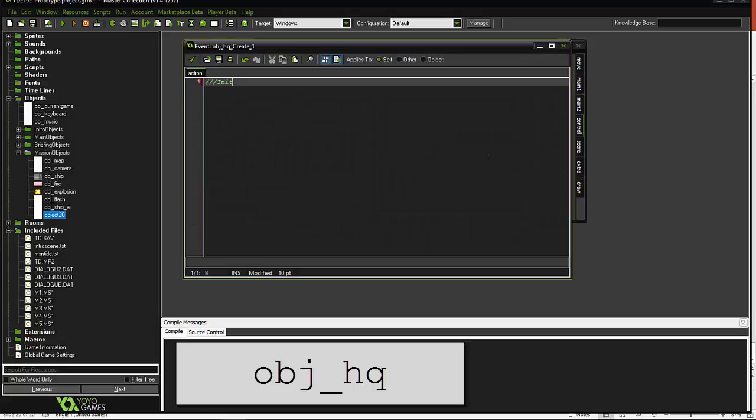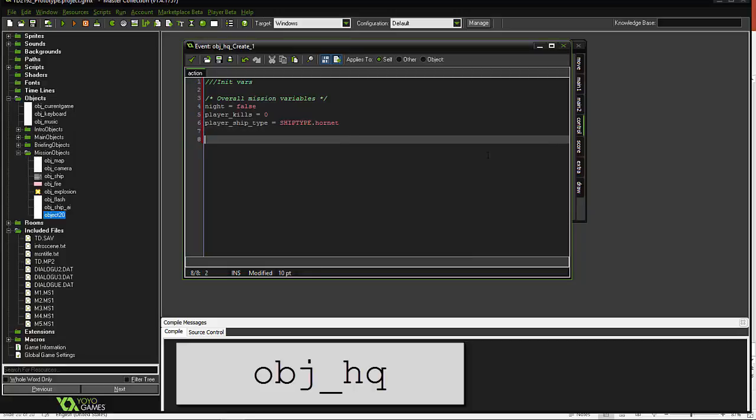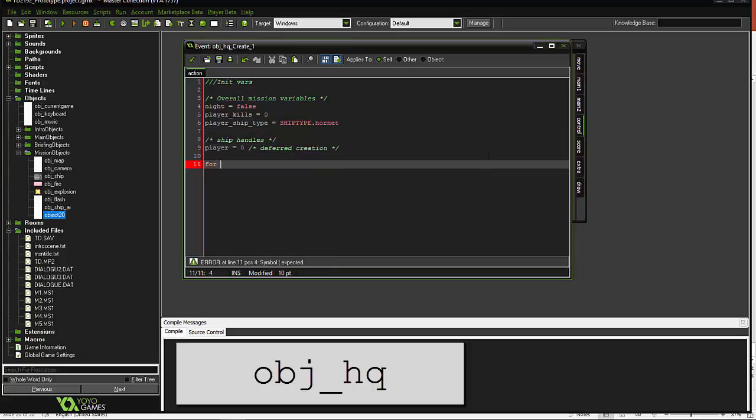We'll start with some variables. We'll keep high-level mission variables here so that we'll eventually load with scripts. A flag for the nighttime mission, the player kill count in this mission, and the type of ship the player flies during the mission. Now we'll make some handles for the ships. Now, obviously the player, which doesn't exist at this point. Then a handle for each of the possible 20 NPC ships in a mission.